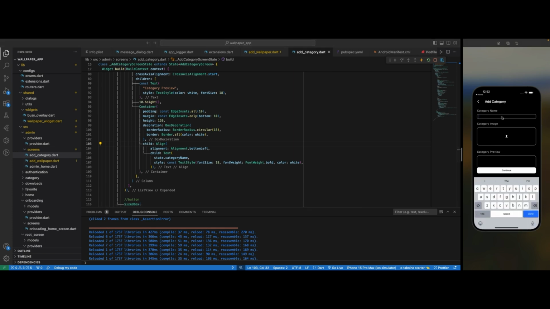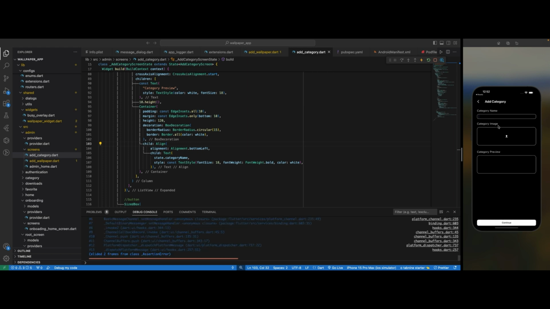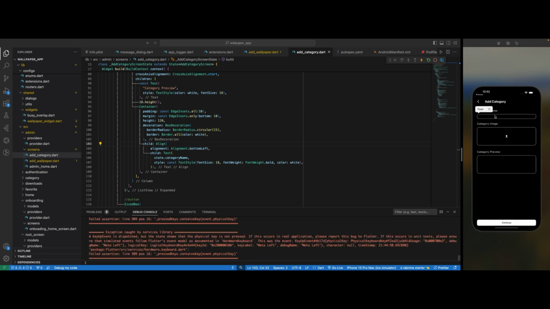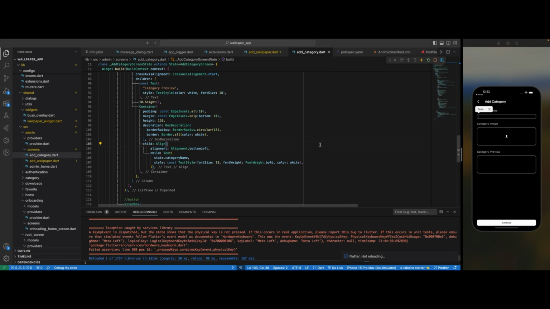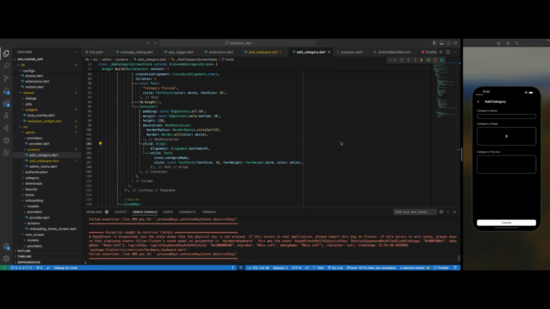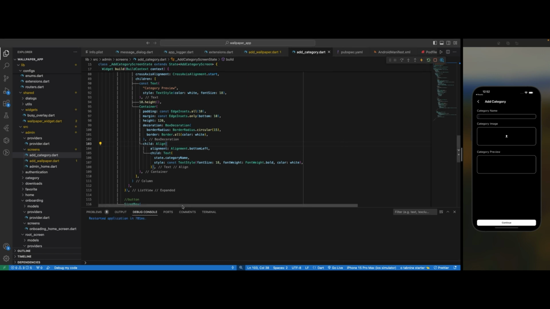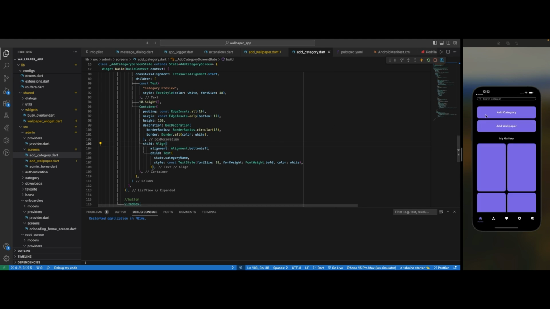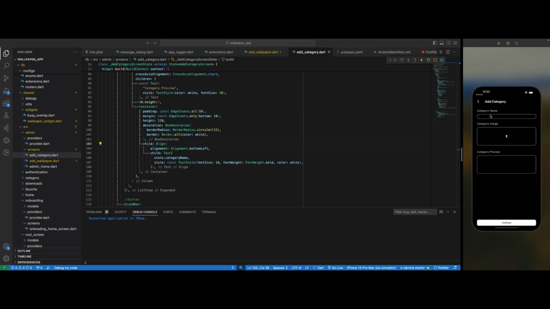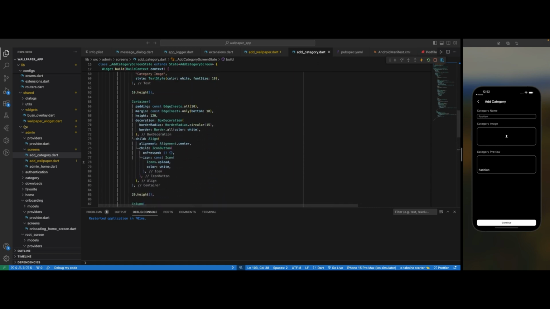If I click here and start typing, you will notice that it will automatically, let me remove the keyboard. If I start typing now, you will notice how, okay, something is wrong. Let me do a hot restart. I think I'm getting error whenever I try to type. Okay, let's go back here. If we click and I try to type, let's say category image is fashion, right? You can see how it's taking shape here. Cool, that's pretty much what I wanted to achieve, and it has been done.